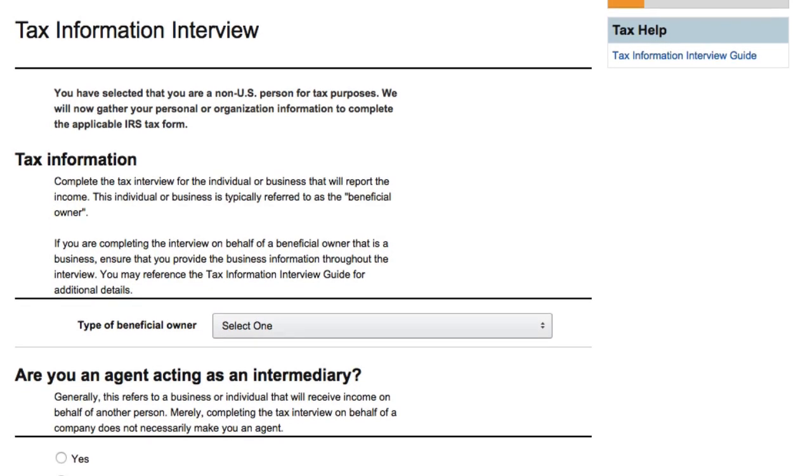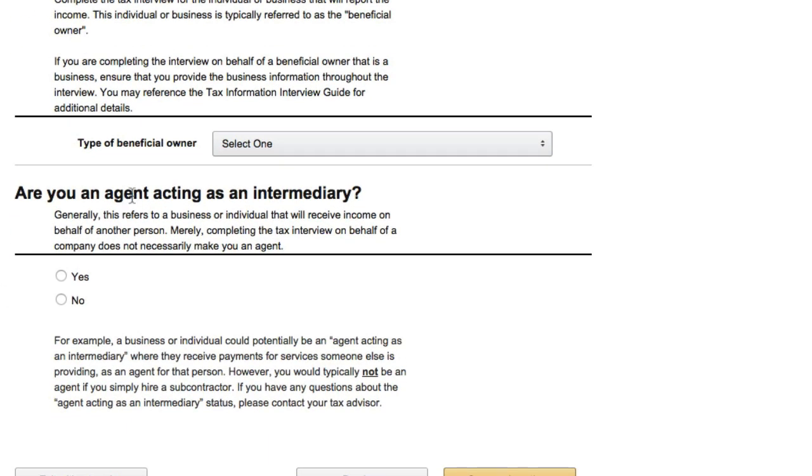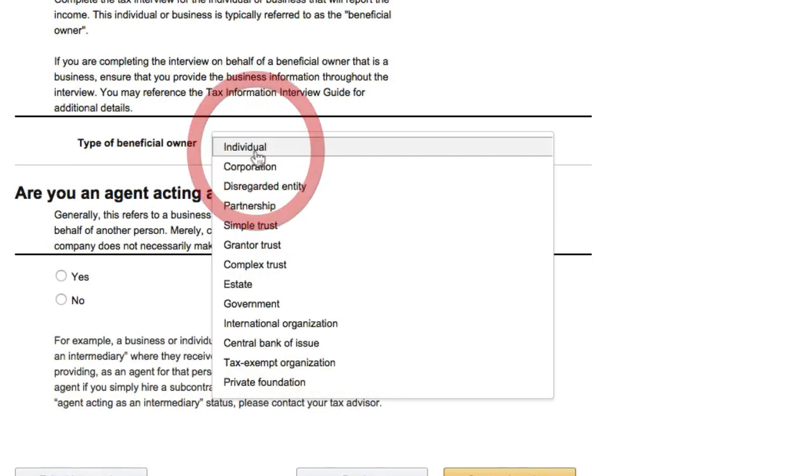Okay, now it comes to the tax information interview. You have selected that you are a non-US person for tax purposes. We will now gather your personal information to complete the application IRS tax form. Type of beneficial owner, and this is what you need to select. If you're a corporation, partnership, and things like that. Okay, I recommend, to keep things easier, click on individual. Anyway, when Amazon pays you a check, it's going to be to your name, so there's no real need to go through and select the other stuff.